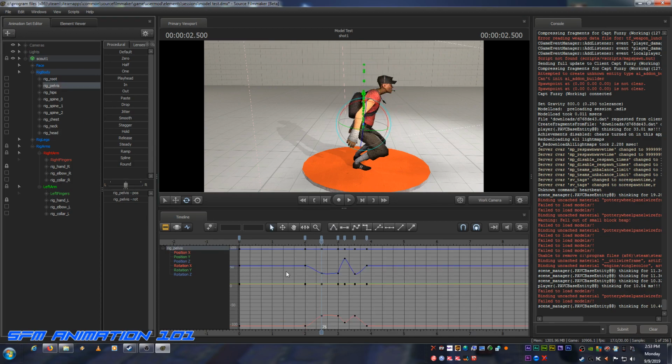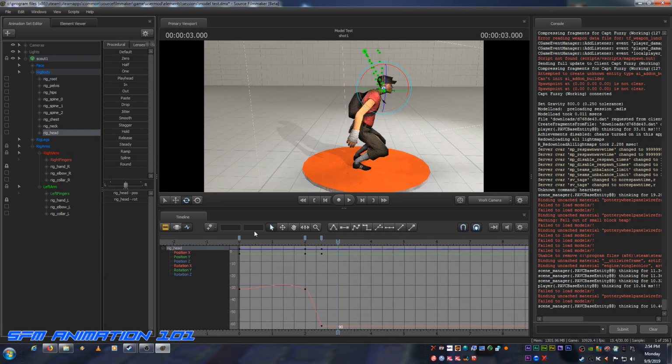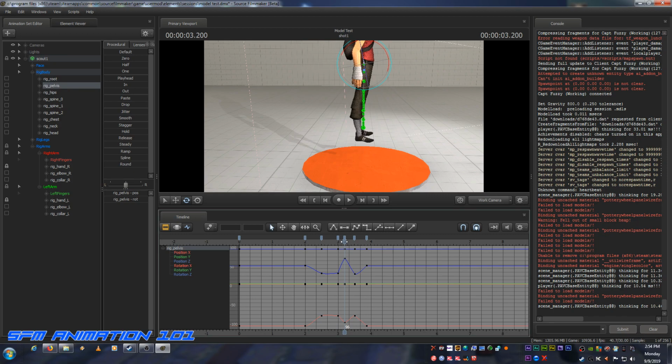Now we're going to go back to the pelvis. We're going to move ahead to the next keyframe. There. And then we're going to move to the next keyframe. There. Actually, we need to back up. Okay, we're going to go to that keyframe, then we're going to go back to the head. We're going to set another keyframe there. Then we're going to move ahead one more keyframe. And now he's up in the air.